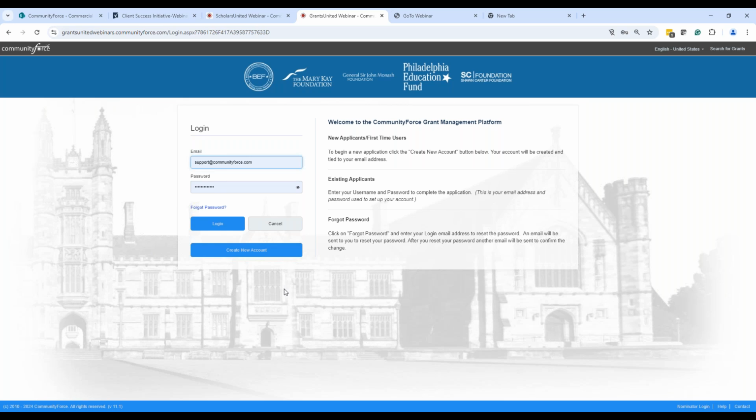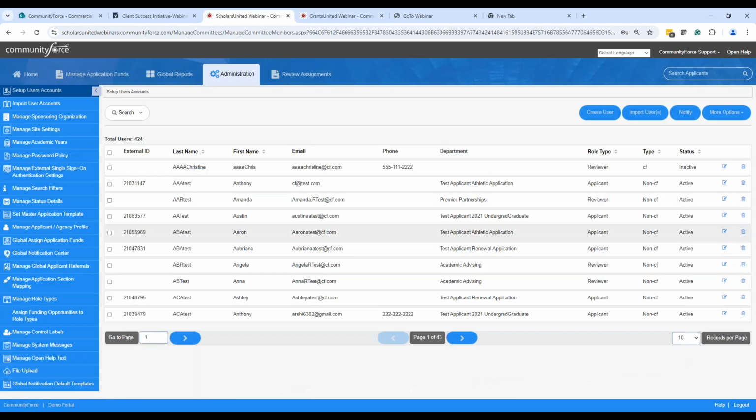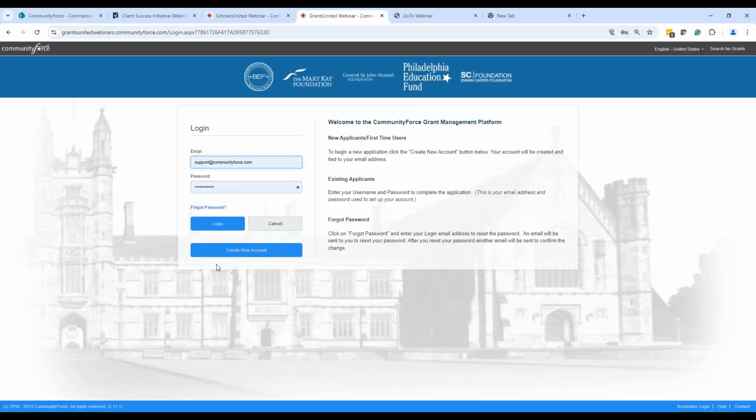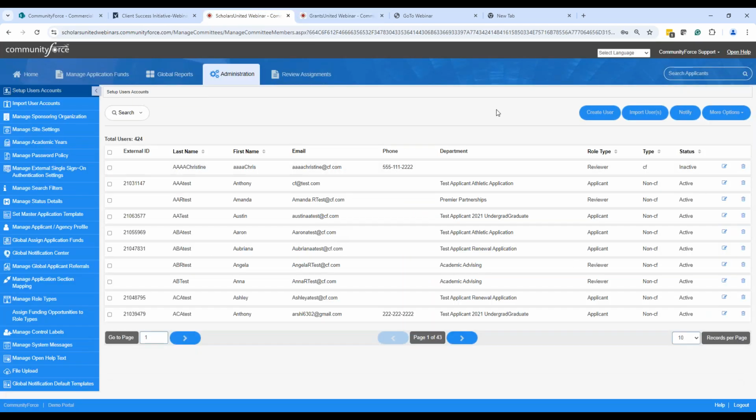Or you have new admins in your organization. You need to create admin accounts. You need to create those manually. The system doesn't automatically do that. The only automatic is when someone hits this create new account, that will automatically create an applicant role type account. So back to the create user.